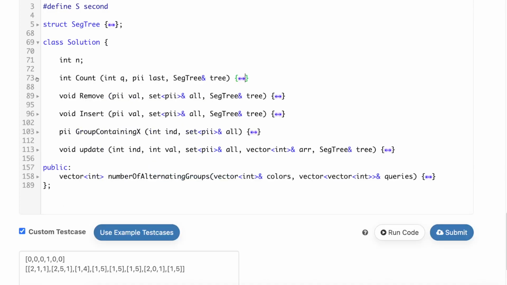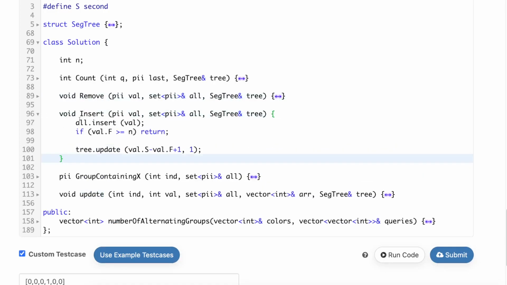Simple. Now these three functions remain: insert, update, and remove. Let's look at insert. Insert is straightforward. We'll simply insert it into our set array, and we will update our tree as well with this particular count with a +1.